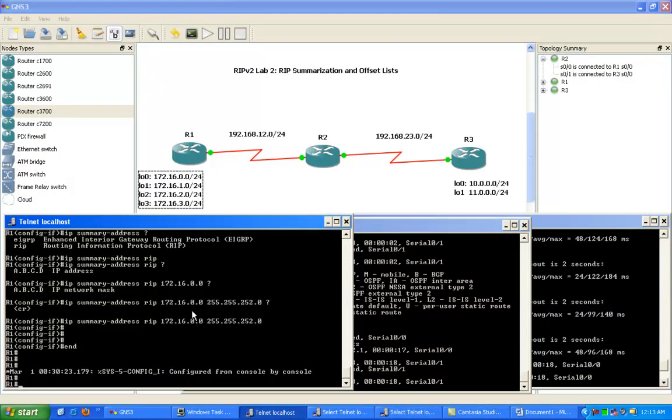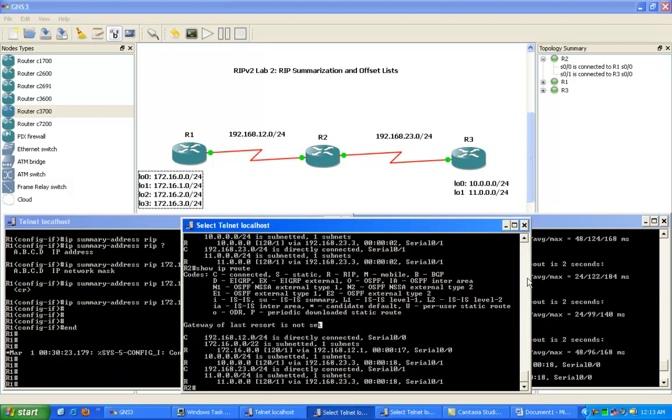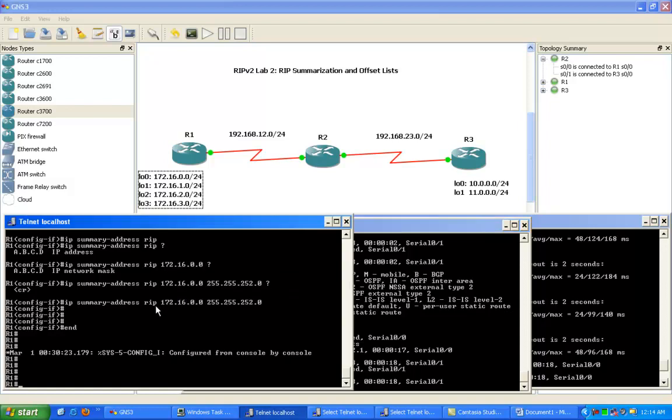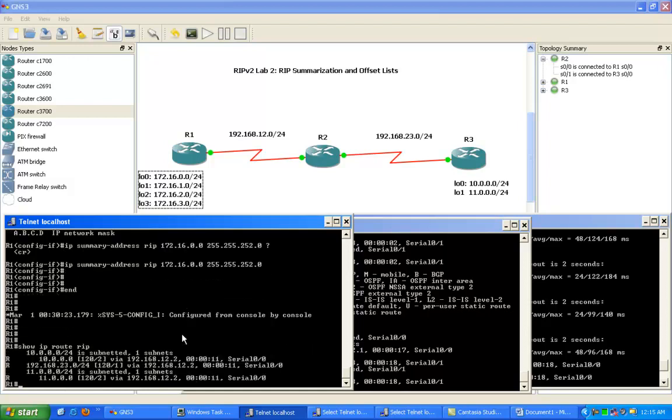What we probably want to do now is show you guys how to use the offset list. So what I'm going to do is show you how to do that. On router 1 we'll just do a show IP route RIP. As you can see here, we're learning the 10 network and the 11 network from router 3 through router 2 with an administrative distance of 2.